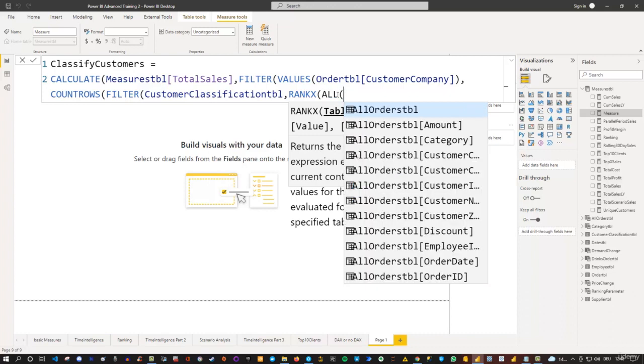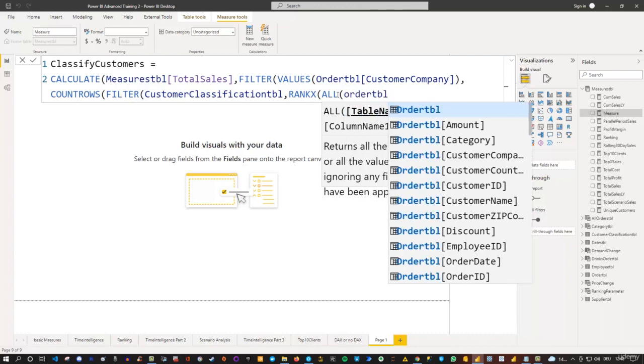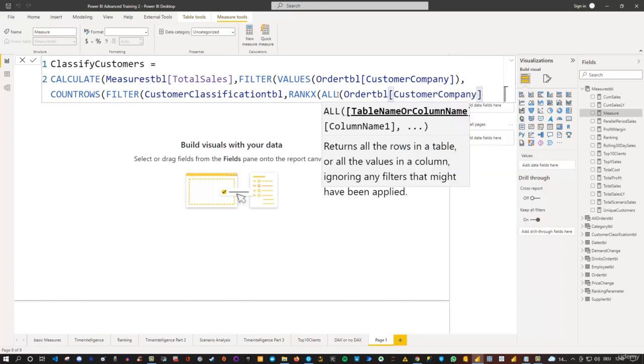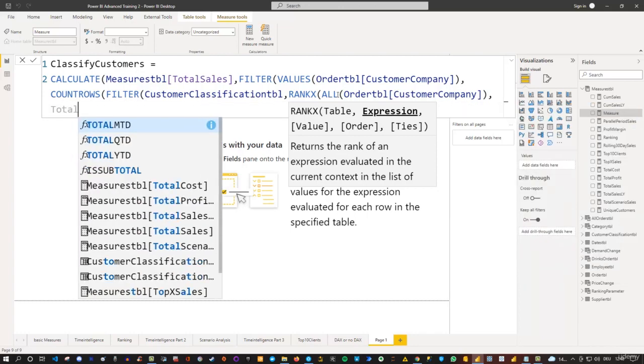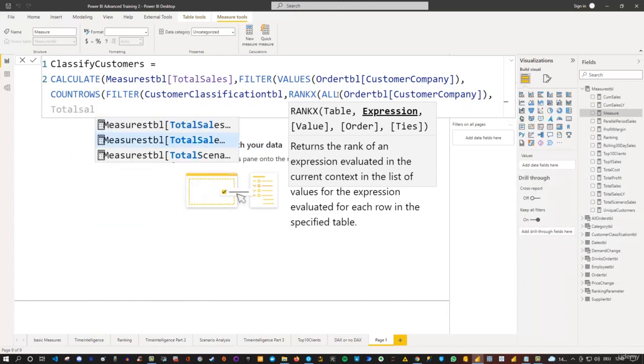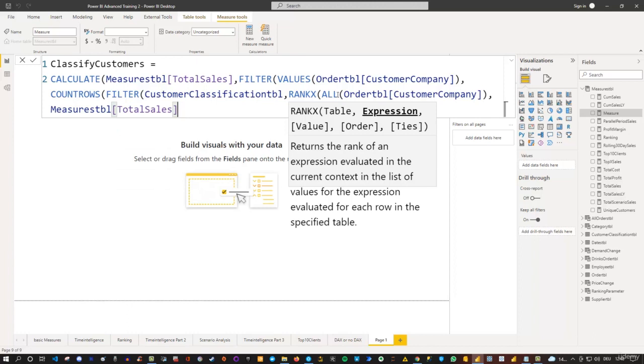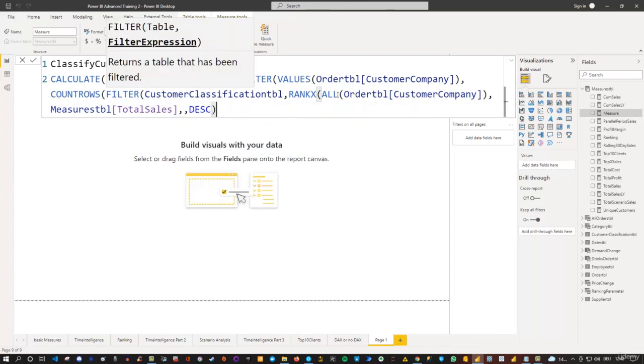So RANKX ALL. What column are we referring to? In this case, from the Orders TBL, the customer company, this one here. So please give us all the customer companies and do a ranking on them. And a ranking based on what? Based on the total sales, right? So total sales, this one. And we want to do the ranking descending, because the customer with the highest amount of sales should of course be number one.